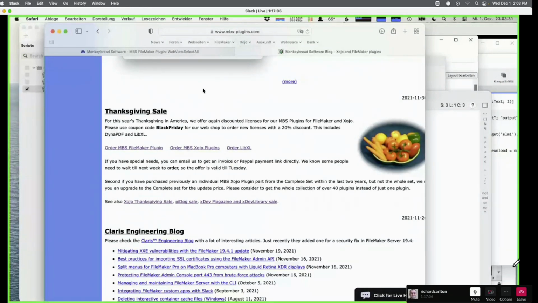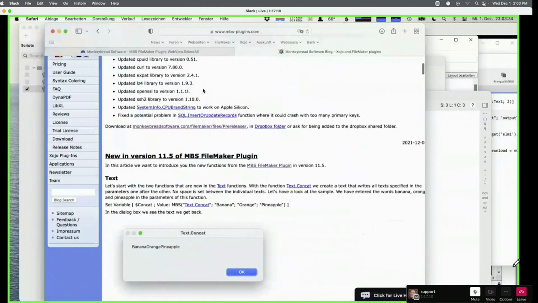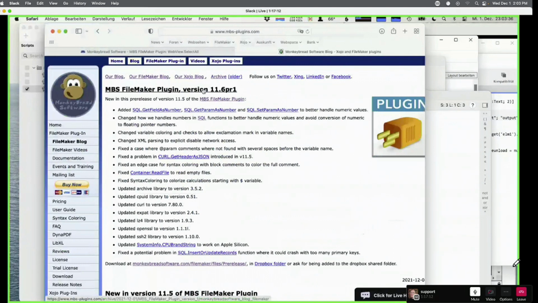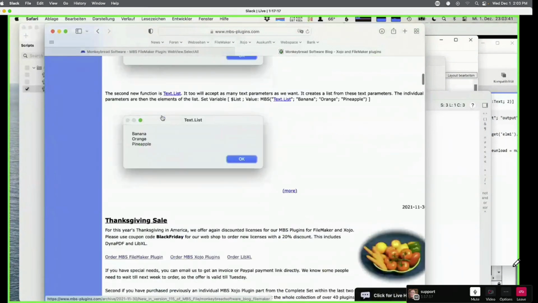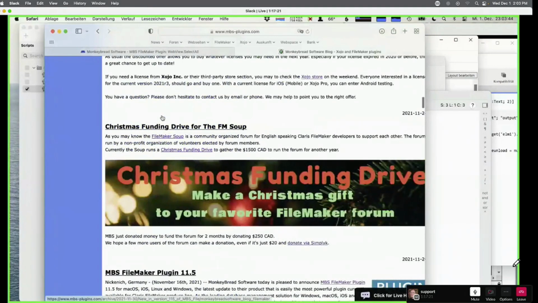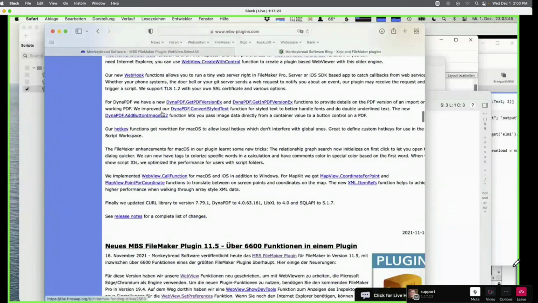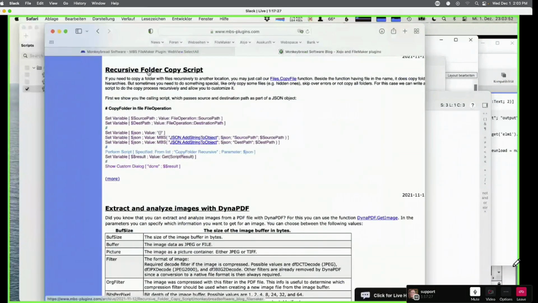That's our blog website, www.mbs-plugins.com, so you can read all of the things new in our plugins. Here's a summary for the 11.5 version, and also scroll down and see a lot of interesting things we post. Like we could probably talk about a recursive folder copy script for a full hour, because recursion is not easy. Yes.